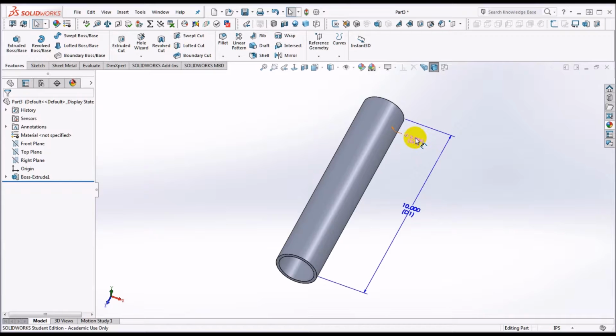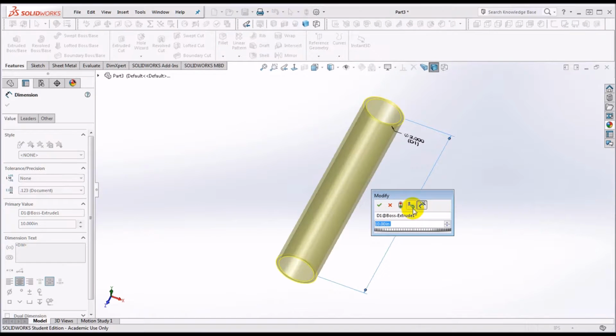This dimension name is within that sketch. Look at the D1@Sketch1. This is within the feature, the Boss-Extrude, that I created. If I double click on this, I can change the dimension, but that's not what I want to do.